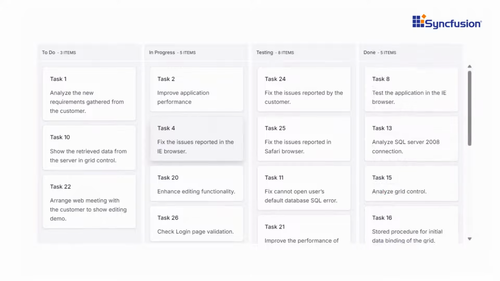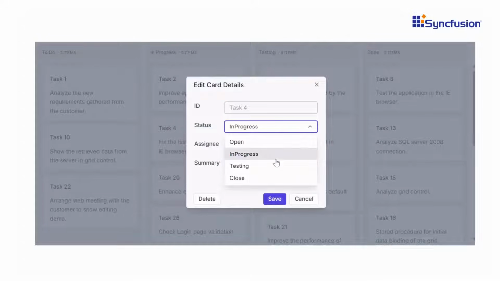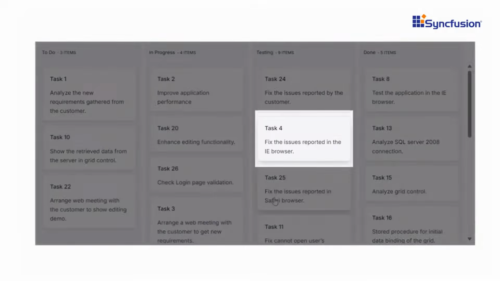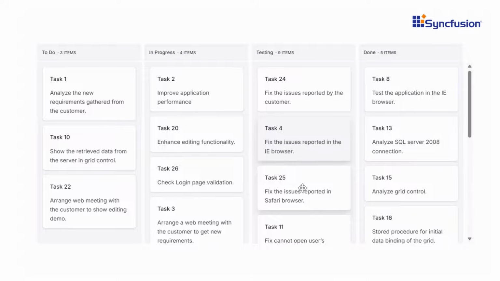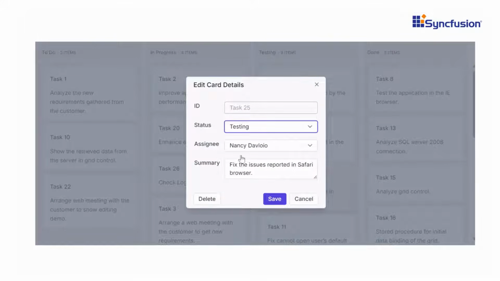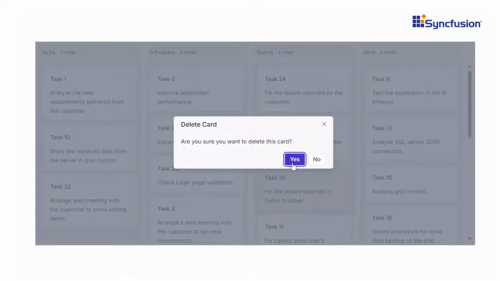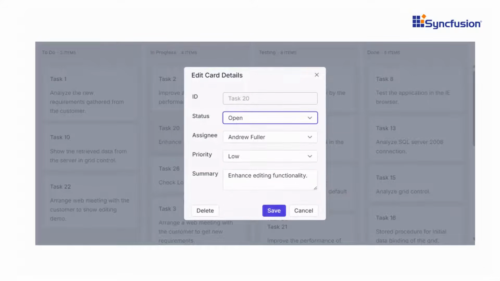Need to update or remove tasks? The Kanban board makes editing quick and intuitive with a built-in dialog. Simply do the necessary changes and save it. Or delete tasks when they are no longer needed. And if your workflow requires it, you can fully customize this dialog with additional fields using templates.